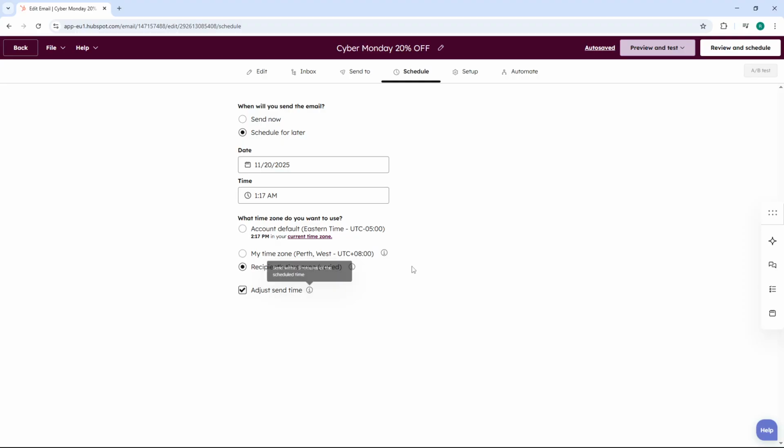Before finalizing, confirm that the time zone behavior is set correctly. HubSpot should show that it will send according to each recipient's time zone, with a fallback to your account's default time zone for any contacts missing time zone data.